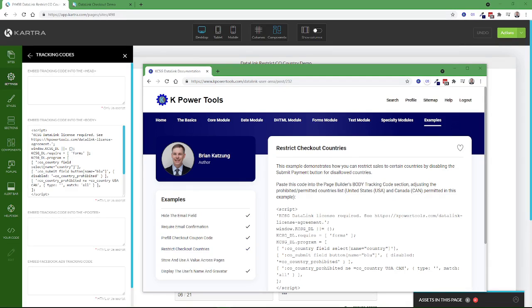One of the questions that comes up from time to time is: is there a way to restrict sales at checkout to specific countries? Now, I have an example of how you can do that with my KCSG DataLink library. In the example section, there's an example called Restrict Checkout for Countries. Basically, you copy this code into the body tracking section of your Kartra page, and apply and save that.